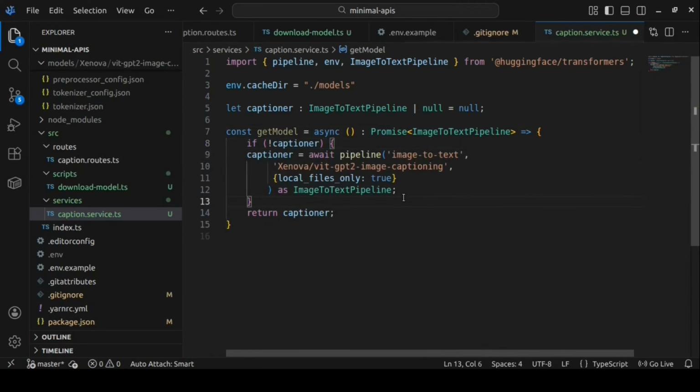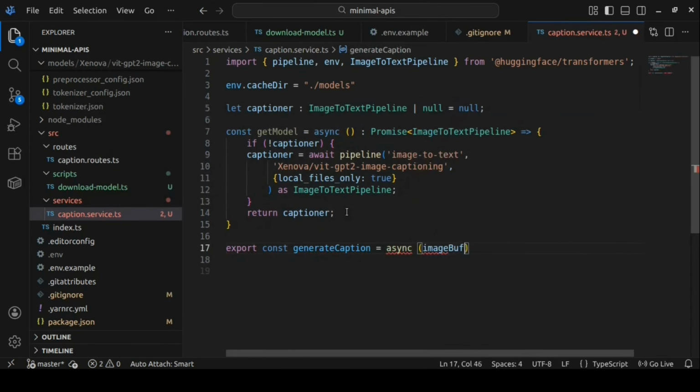And what this is going to do is to see if the model is already loaded, and if so, it's going to return the same captioner variable, and if not, it's going to call the pipeline function and load it. And now let's add another function which is going to utilize our get model singleton and actually generate a caption. First off, we load our model.